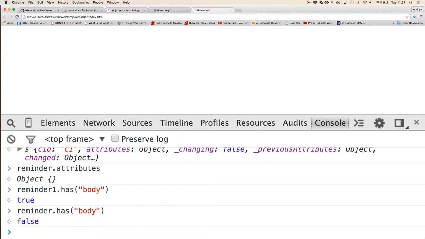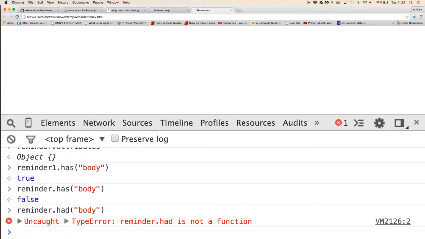Just out of curiosity, can you do reminder.had body? Would that return true? I'm sorry, say that again? Reminder.had body, would that return true? No. I don't think so. Why don't we check? .had body. Who knows? Maybe you have uncovered some useful Backbone tool I don't know about. Oh, had is not a function. Nice try. But why don't you make a pull request to the Backbone source, and then maybe they'll incorporate it.